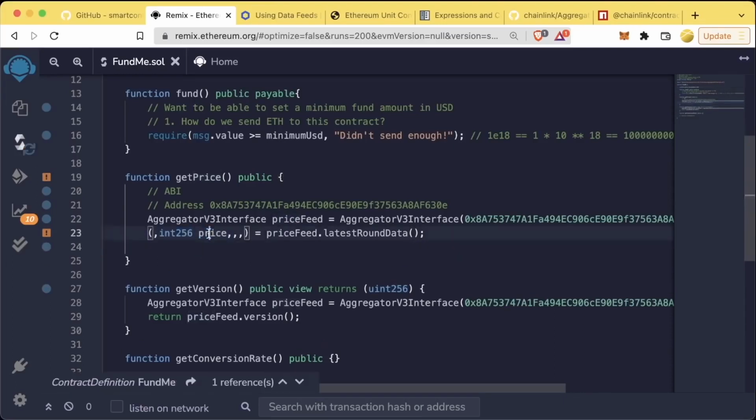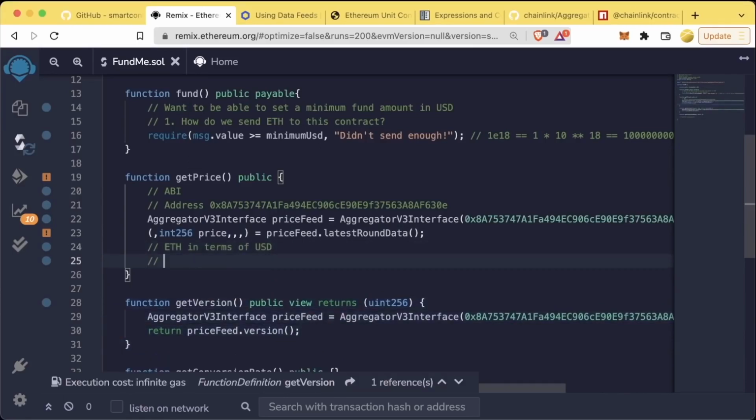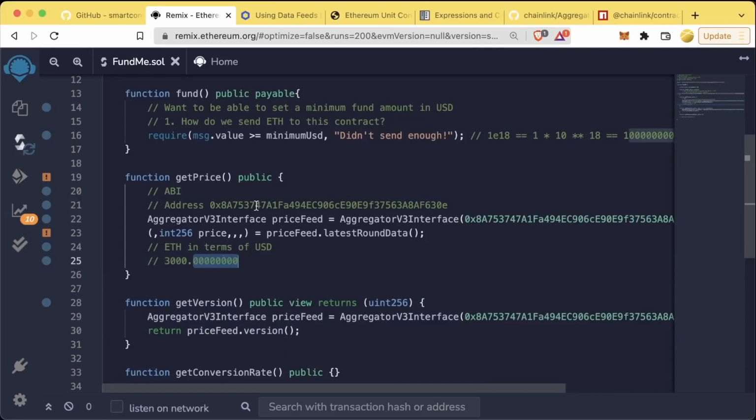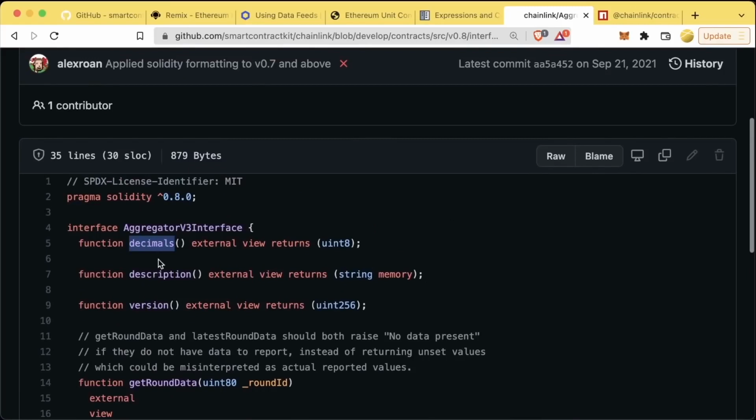Now that we have the price, this is going to be the price of ETH in terms of USD. And we saw an example of this before. It was around 3,000 and it returned this number because Solidity doesn't work with decimals for a number of reasons, but we just need to know that there are 8 decimal places associated with this price feed. If you want to double check how many decimals there are, this contract has a decimals function that you can call as well that will tell you exactly how many decimals are in this price feed.